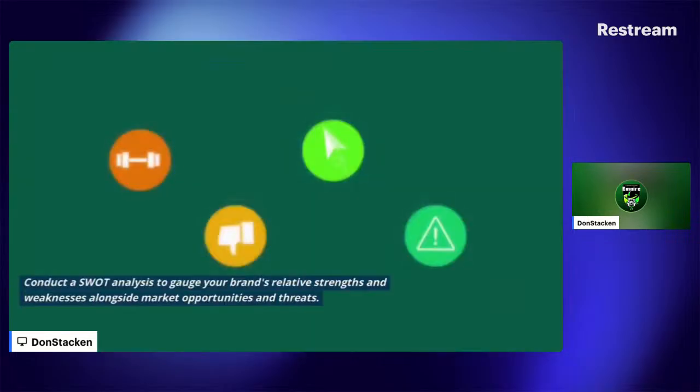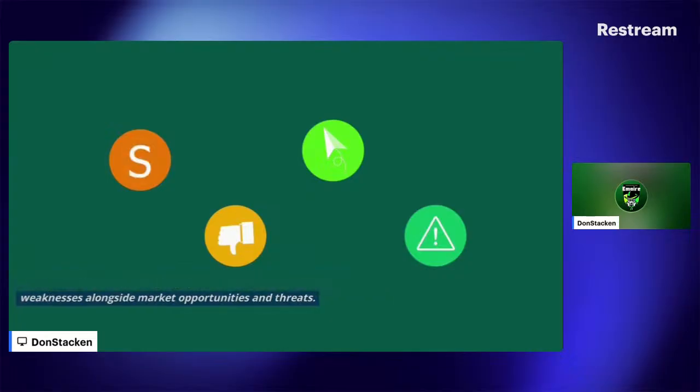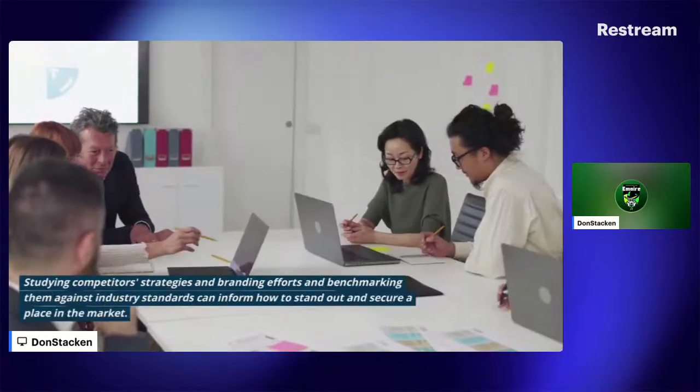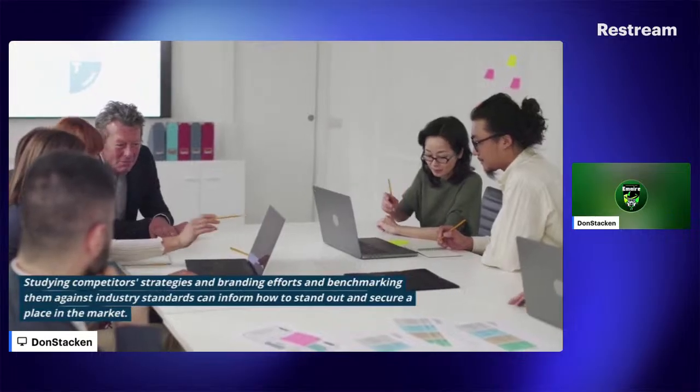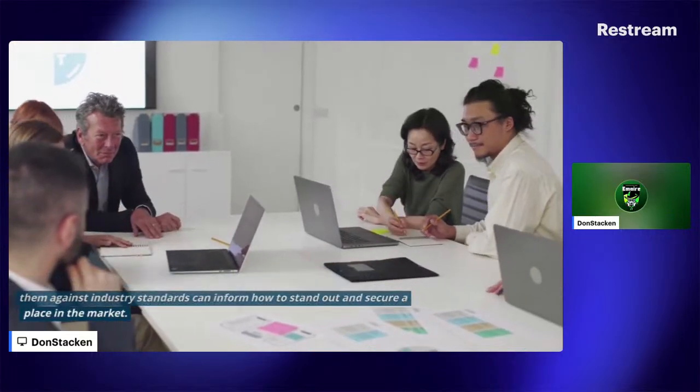Conduct a SWOT analysis to gauge your brand's relative strengths and weaknesses alongside market opportunities and threats. Studying competitor strategies and branding efforts and benchmarking them against industry standards can inform how to stand out and secure a place in the market.